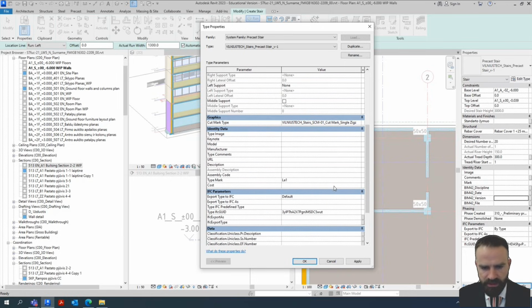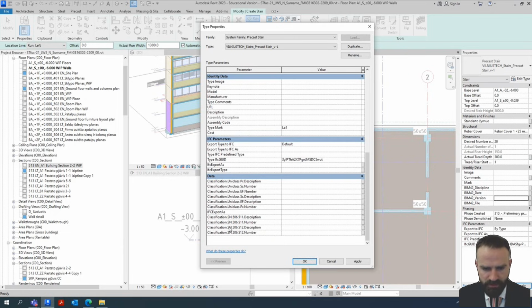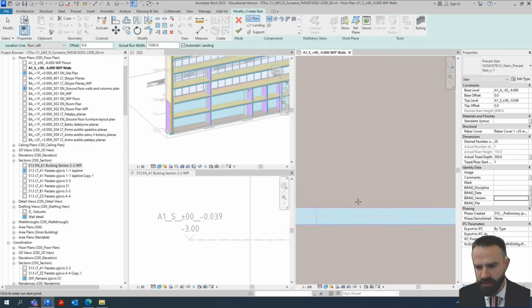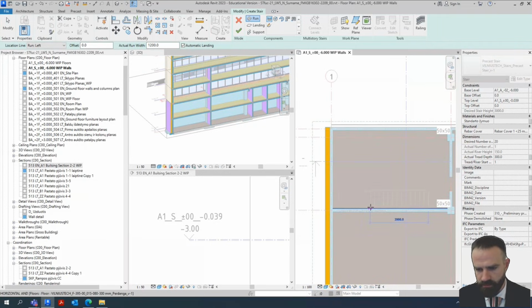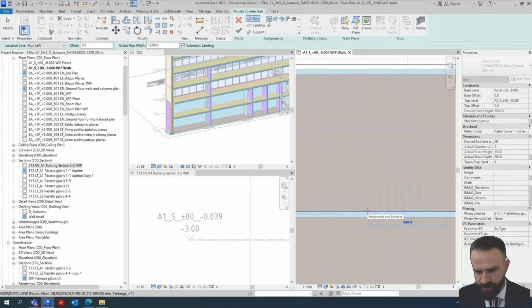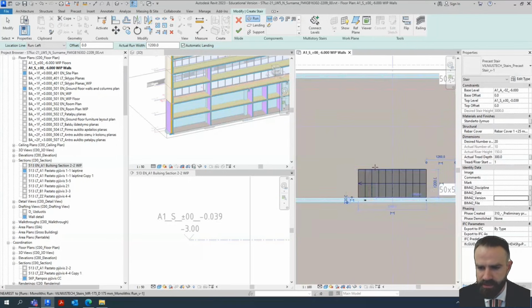Also, I should fill in identity data, and if I have some classification information, I should provide classification data here also. I click apply and click OK, and now I can start drawing. So I will start drawing from the bottom part, so it means I snap my drawing tool to the side of the wall and just go to the left side. And now the program shows how many steps I created and how many steps are remaining. So I see remaining is 10 steps, so it's okay.